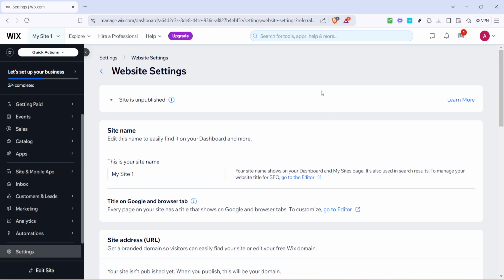Just go back into your website settings and you'll find the option to bring your website back to life whenever you're ready. Regardless of why you chose to unpublish your site, knowing how to do it ensures you have control over when and how your content is seen by the world.